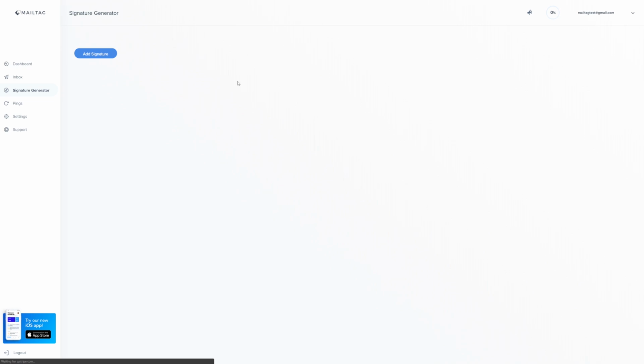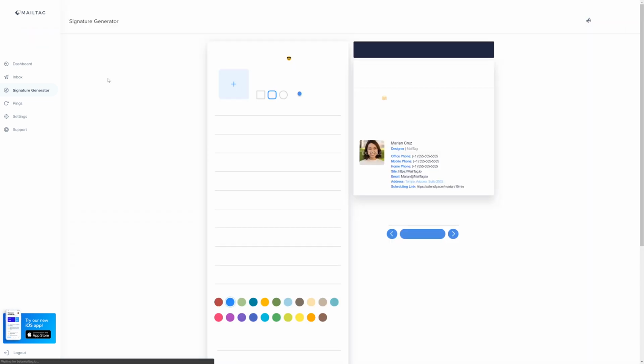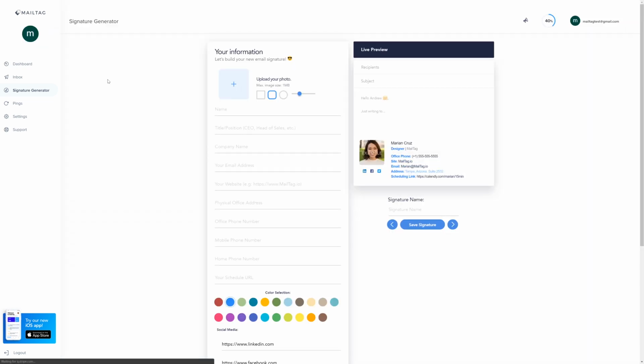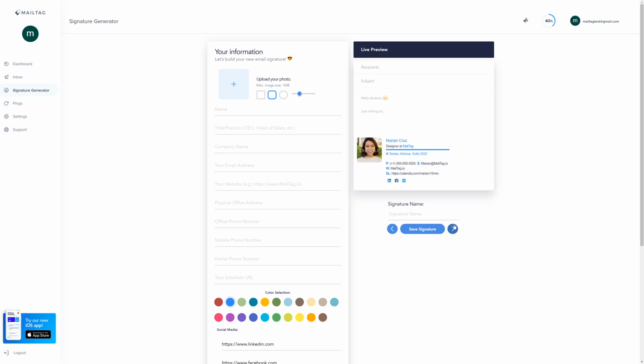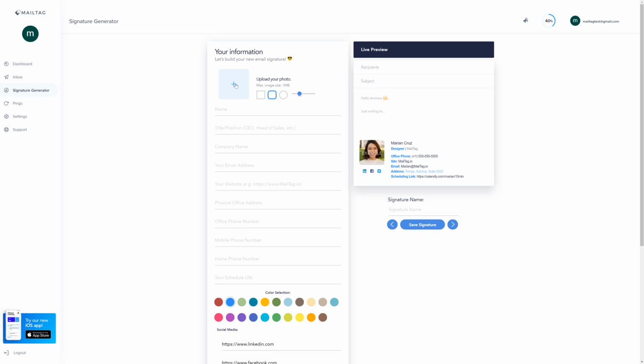Click on Add Signature, and right away, you will see a bunch of options on the left, and a live preview on the right, with the two small arrows underneath giving you an option to customize the template of your signature. But first, let's start with your picture.